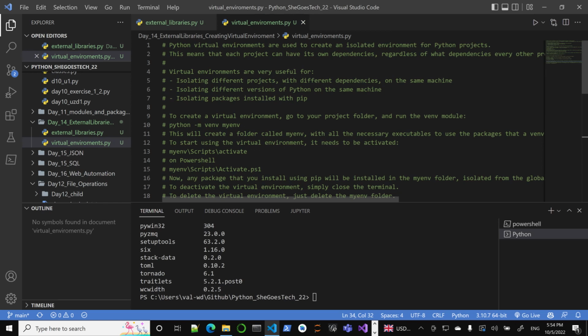So it's useful for isolating different projects with different dependencies, right? And it's also possible to use different versions of Python on the same machine. And also, like I said, we can isolate the packages installed with pip. There have been multiple virtualization solutions for Python, and there are some other ones such as Poetry, but the current one is venv, right? So this is a special program, and this will create a folder, right?